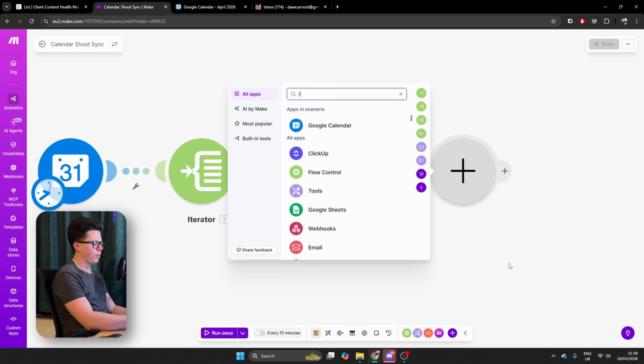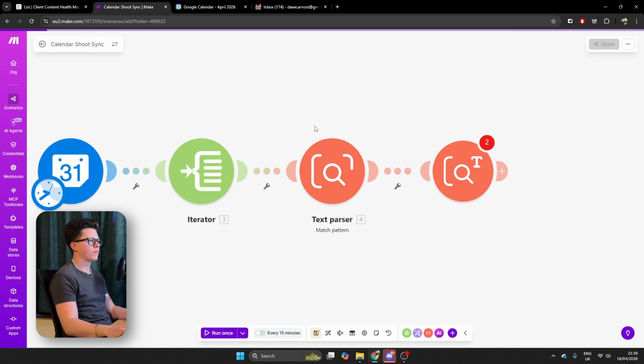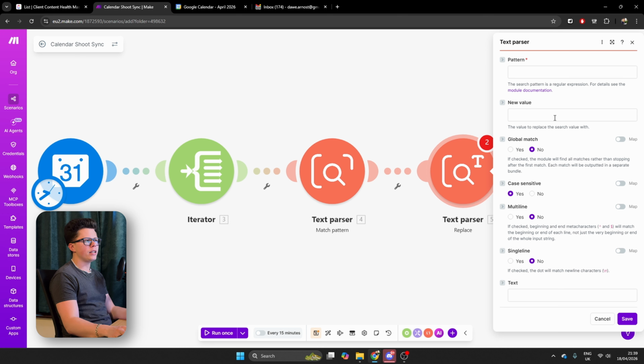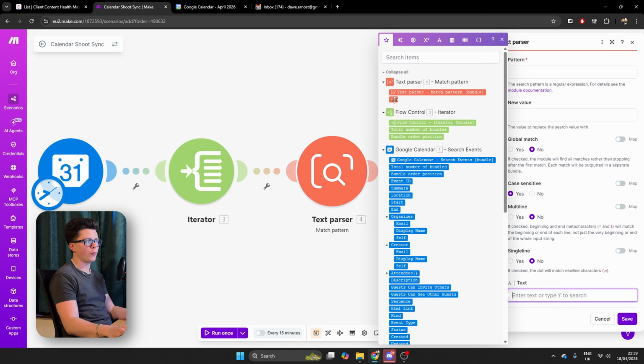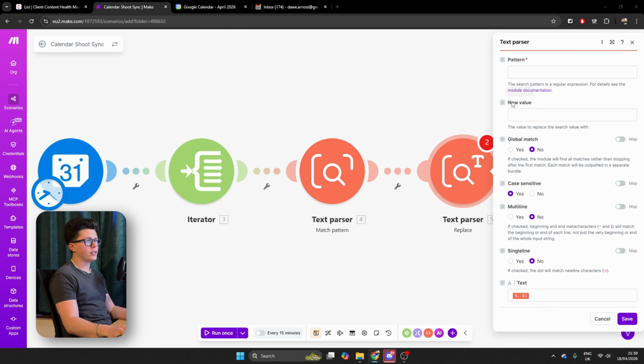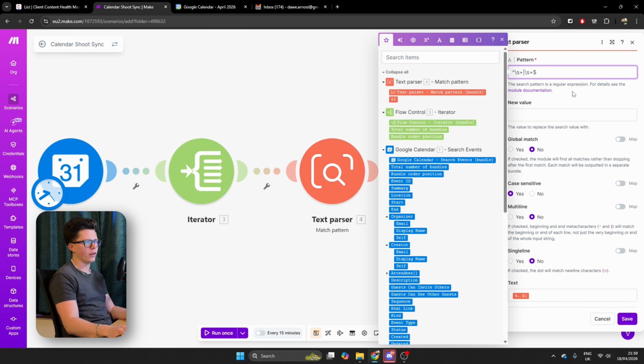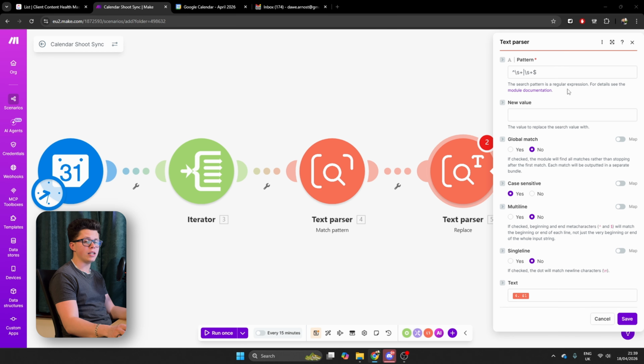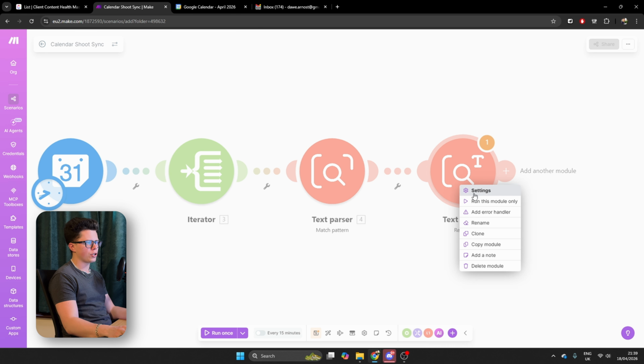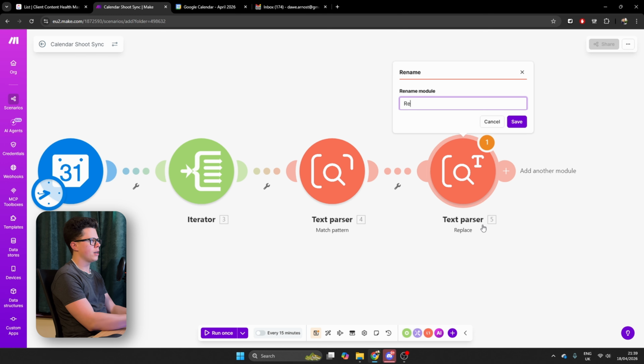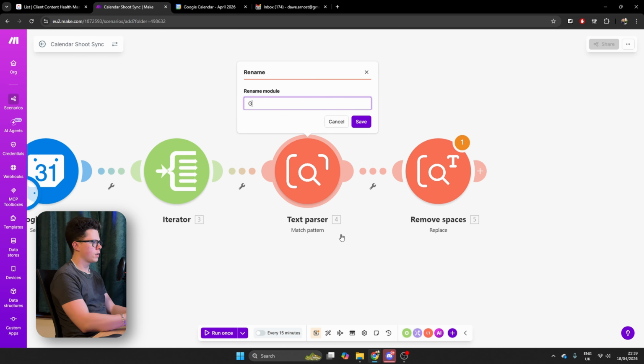I can save that and I can add another text parser. This time I'm looking to replace. And this is very simple. The text I'm replacing is the one that we just created, so it's already matched that pattern. And the pattern it's looking for is this one. This essentially makes sure that it removes spaces at the start or at the end of the client's name. In case somebody presses double space or something like that, it just gets rid of it. And I'm going to rename the modules just so I know what I'm working with. So I'm going to say remove spaces, get client name.